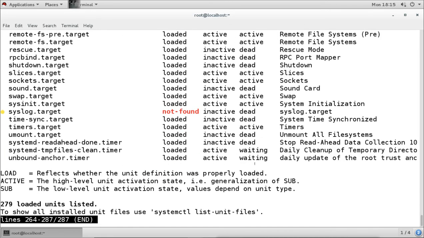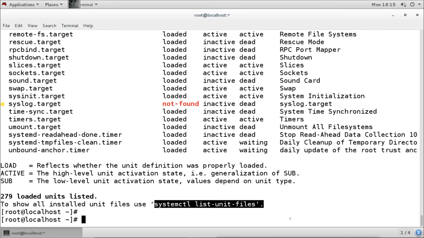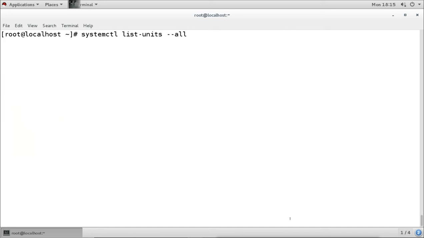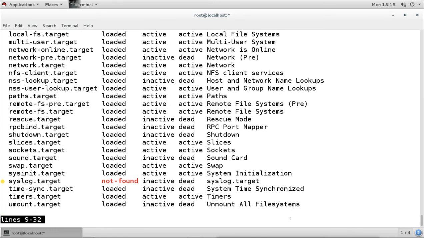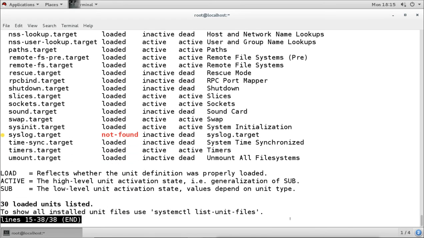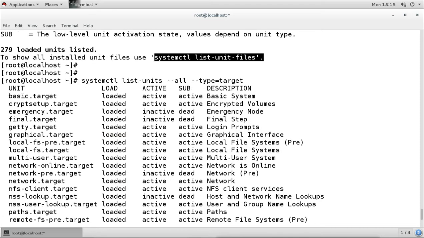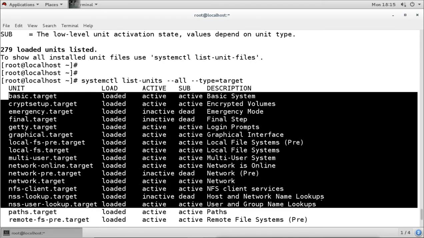Then if you want to see the files of these units, we can use this command, list-unit-files. Or if you want to see only the target units, you can mention the type also. Type equal to target, and it shows only the targets now, whether they are loaded or not loaded properly.